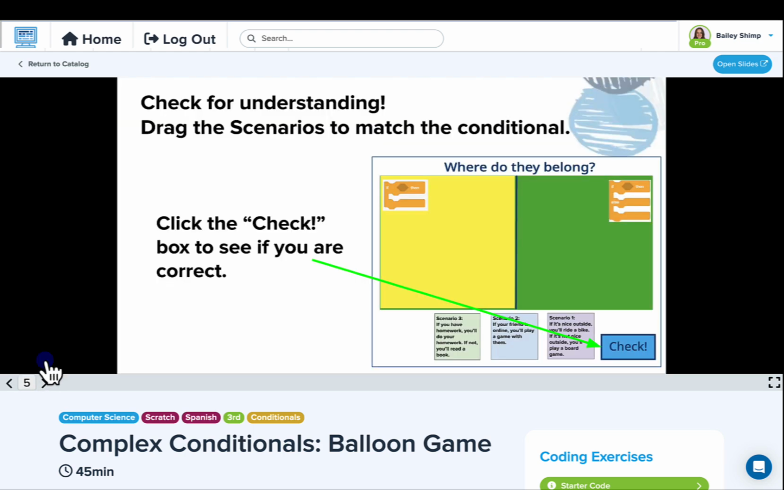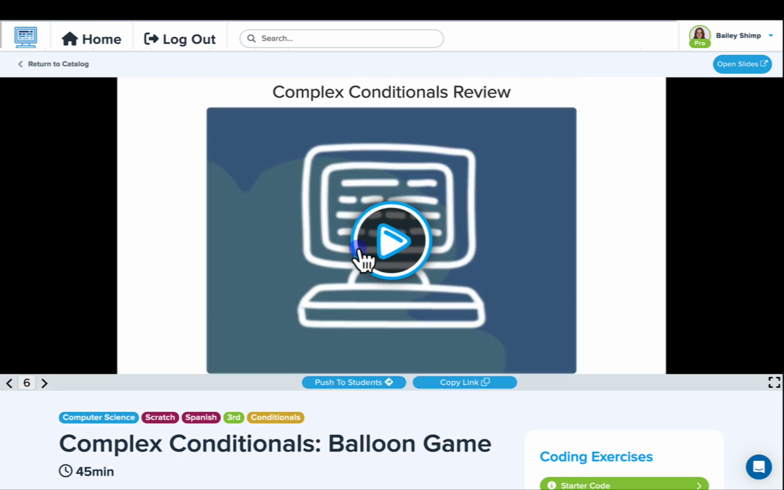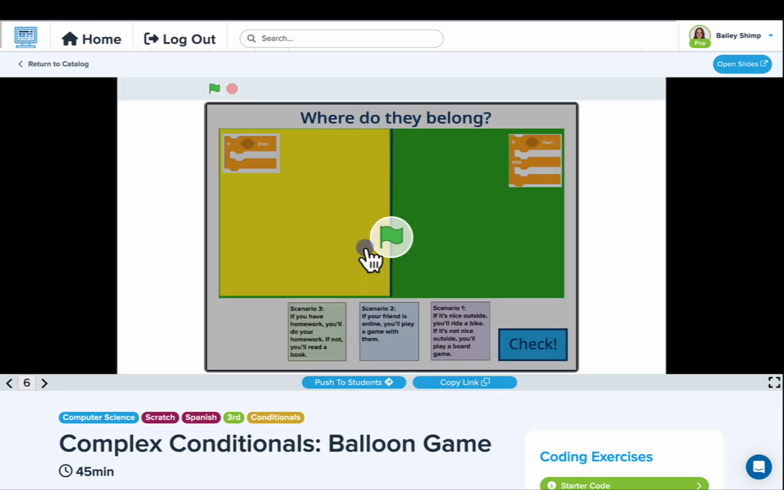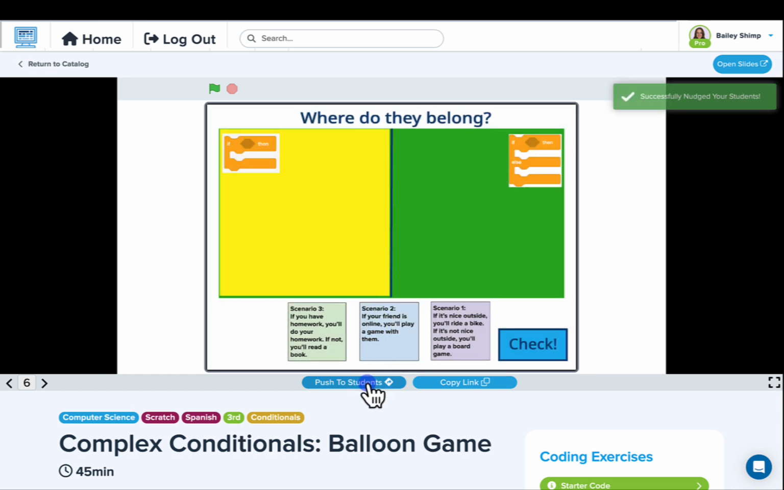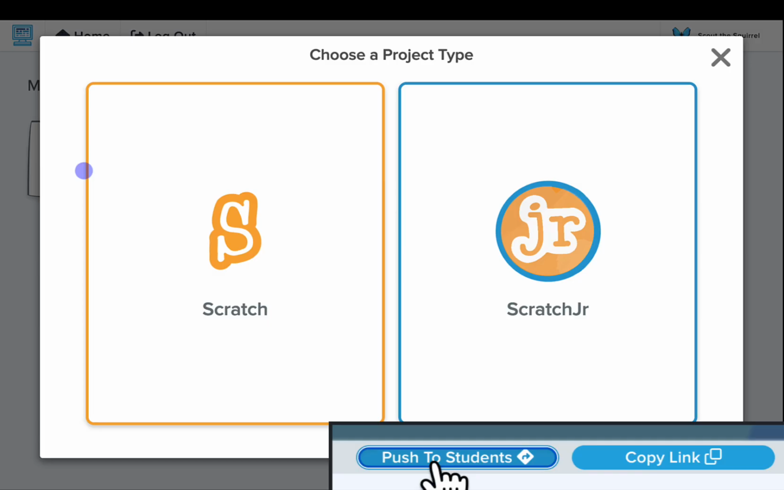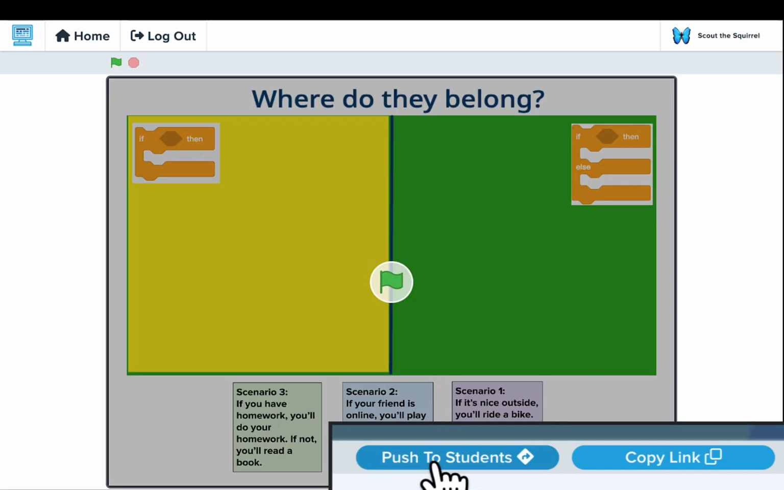We also provide interactive activities, typically near the beginning, and made to quickly reinforce important skills. These can be completed directly in the slides or sent to your student screens using a feature called Push to Students. This will take all students to the activity as long as they're logged in to the CodeHS site.